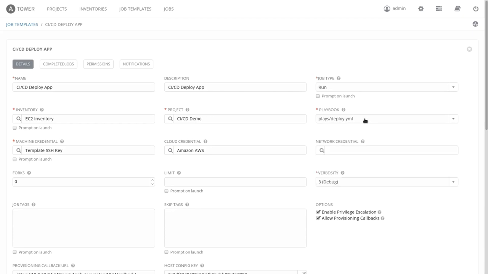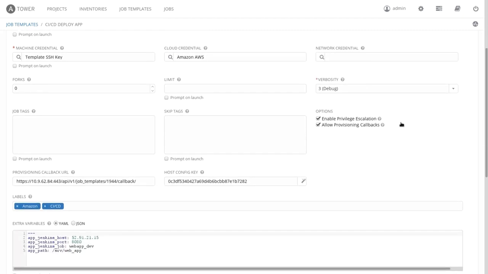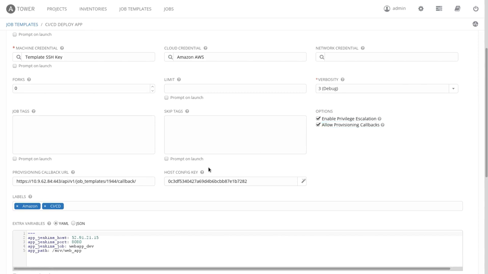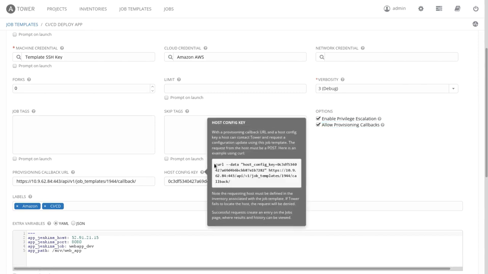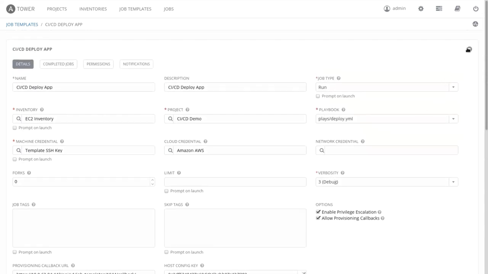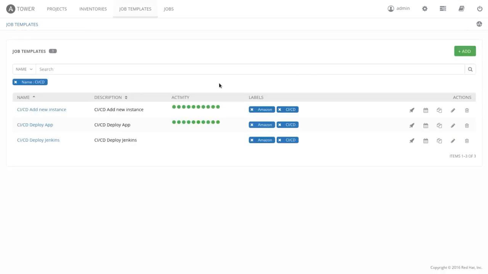Our second job template is responsible for the deployment of the web application. Its associated playbook is set to deploy.yaml. And this job template is configured to allow provisioning callbacks. This means that a system can launch this playbook in Tower from a callback URL. We have set a host config key, which gets specified on a POST request on the callback URL.